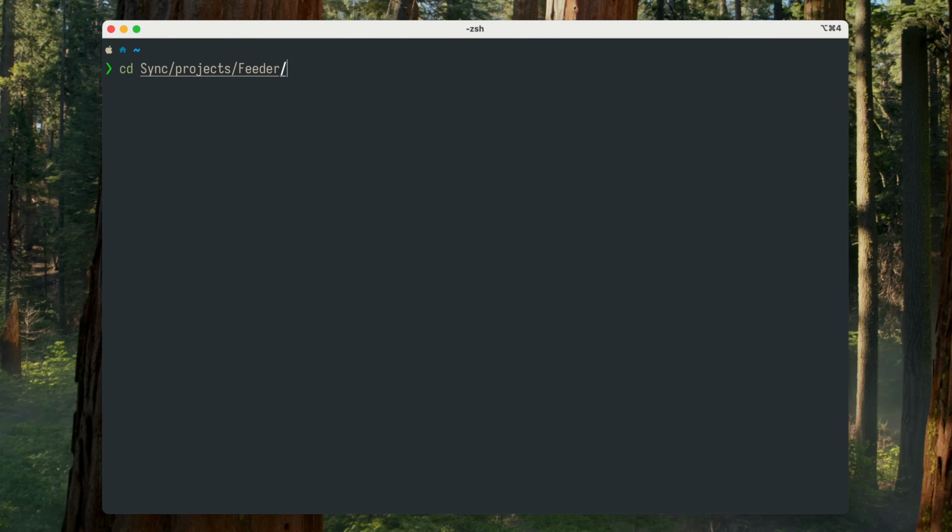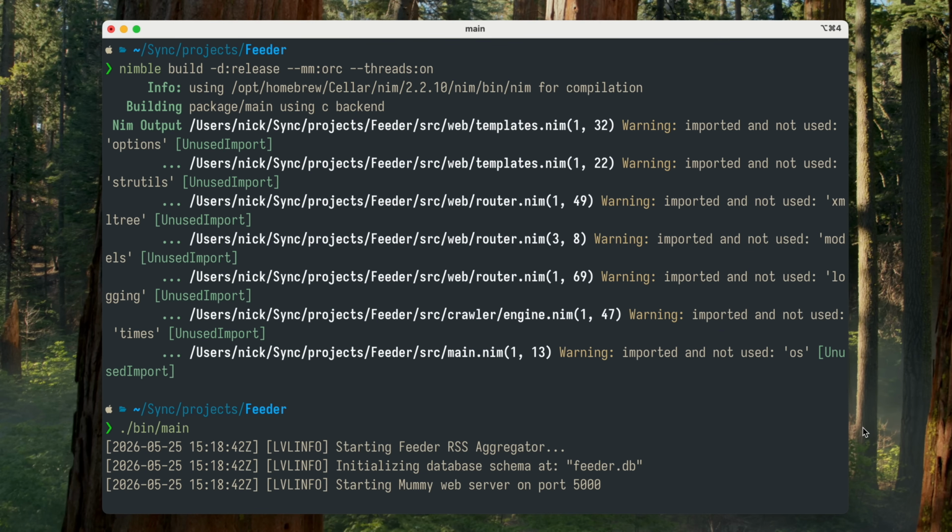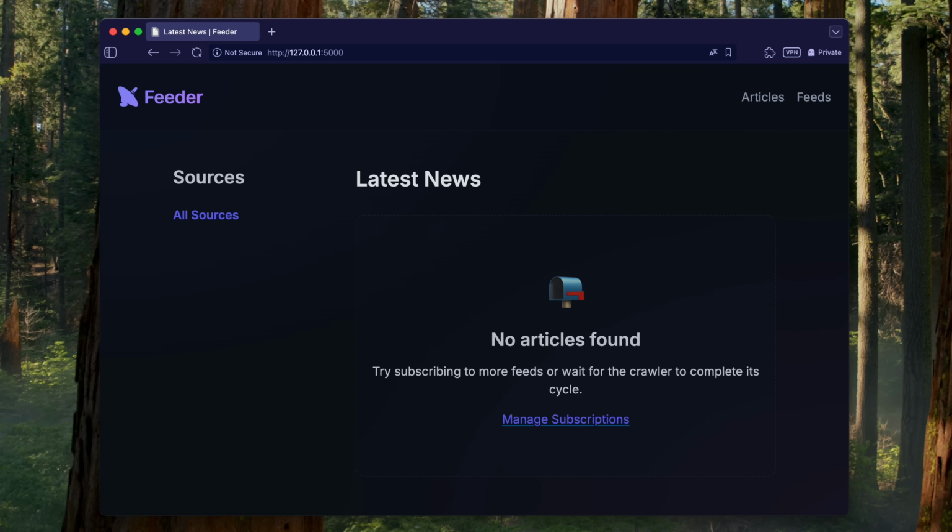Since my project folder is synchronized across all my computers, I'll launch the project from my MacBook so it's easy to open it in a browser. Okay, it started without errors. That always makes me happy. The web server is running on port 5000. Let's open it in the browser. Well then, some kind of page has appeared.